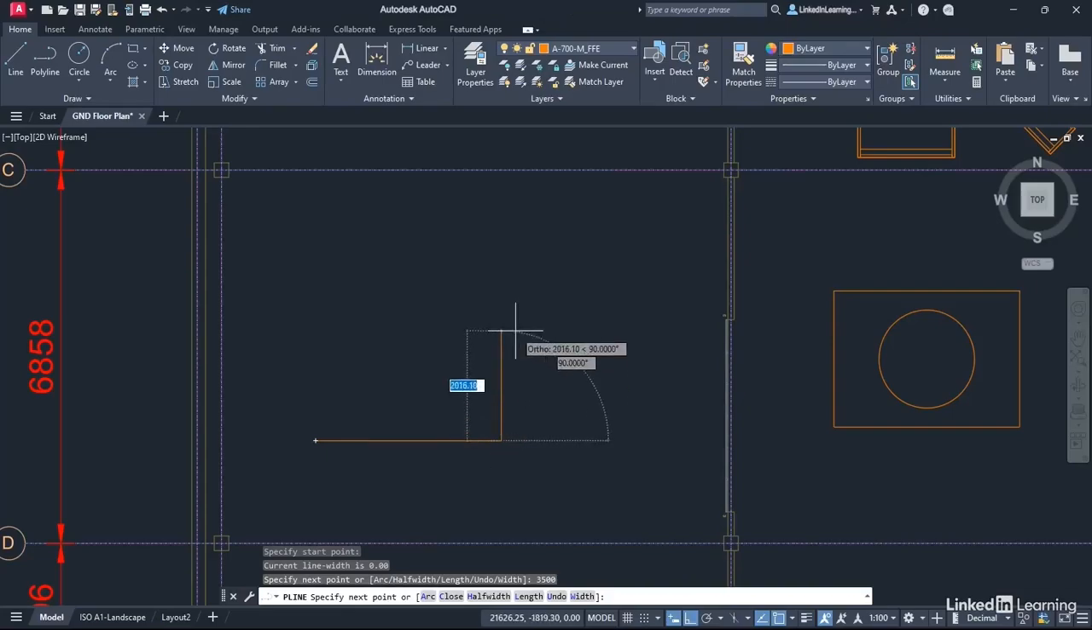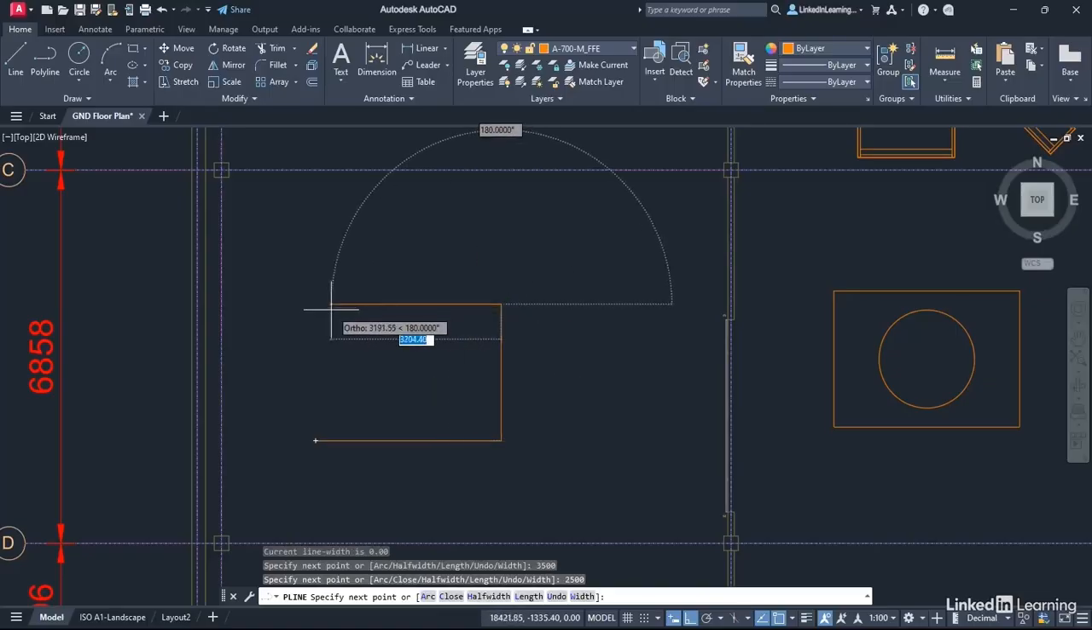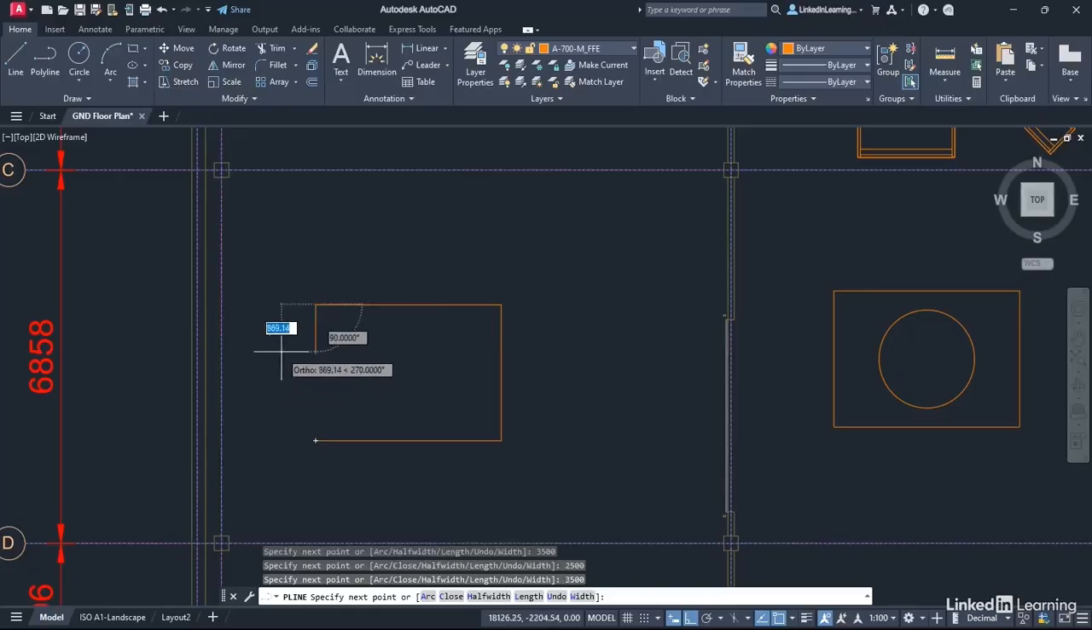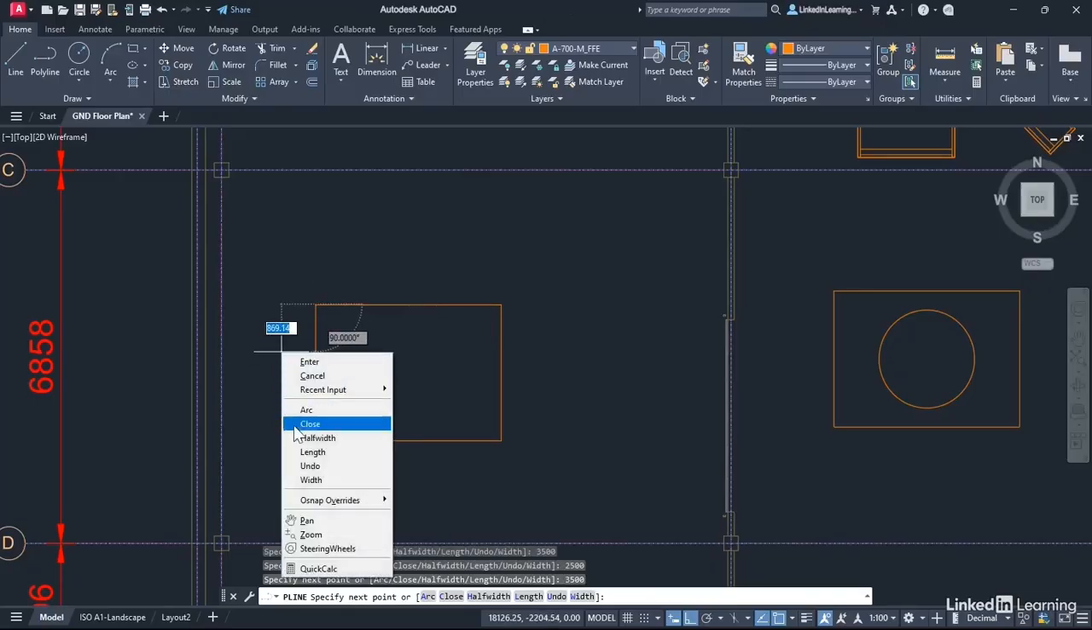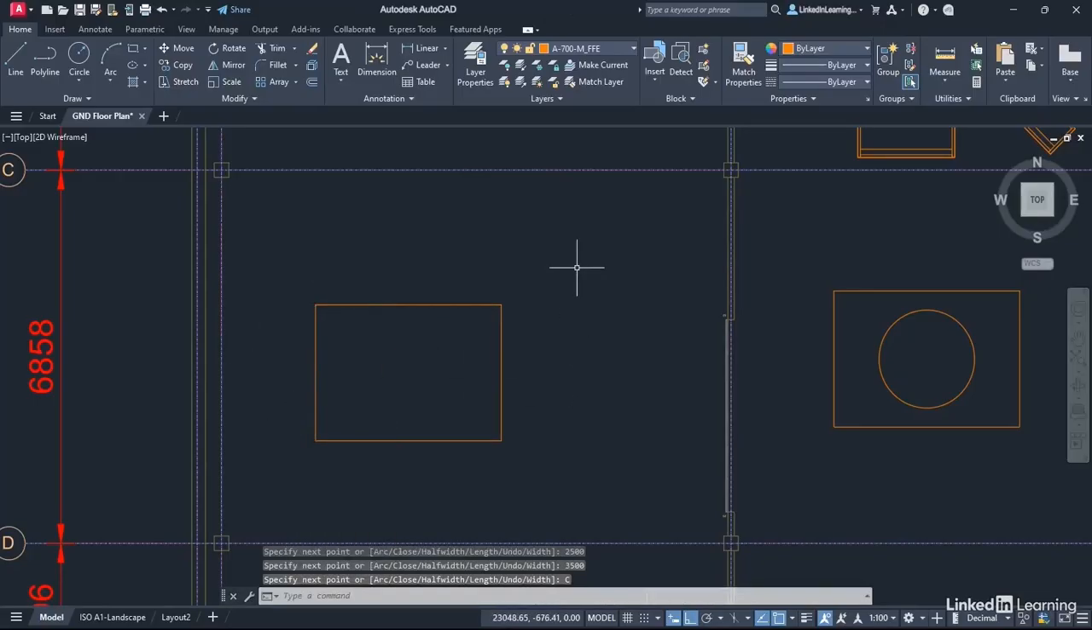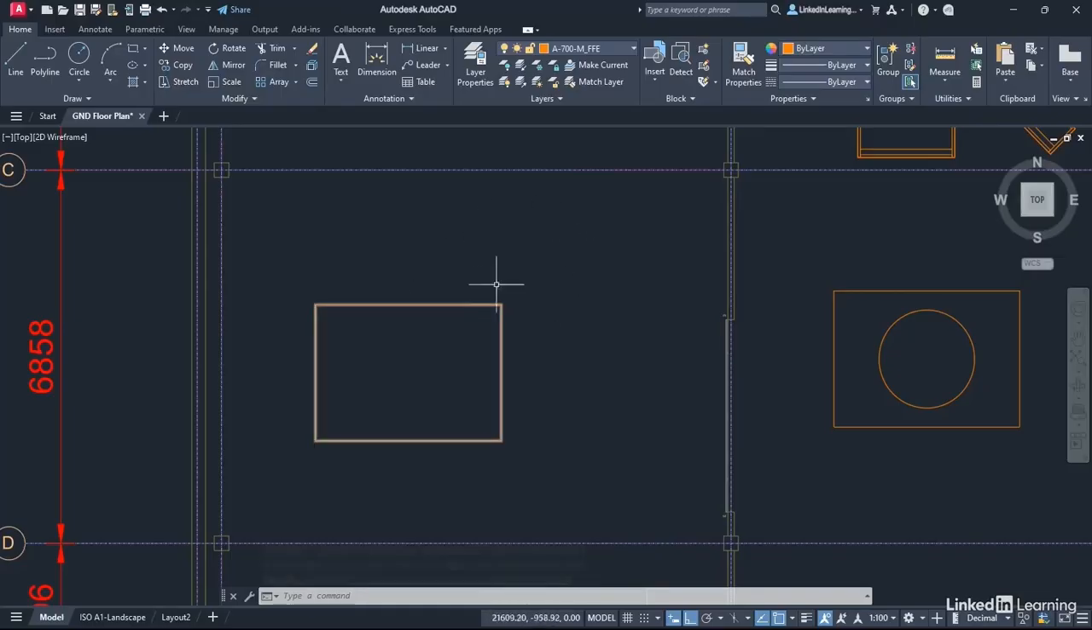I now go vertically upwards, 2500, enter. I come back along to the left, 3500, enter. And again, it's just a right click and a close on the shortcut menu. We've got exactly the same rectangular polyline. Hover over it. It's a closed polyline. There we go. But I've used a totally different method to draw it. So you can use polar, which gives you a lot more flexibility with angles. Ortho ties you down to vertical and horizontal only.